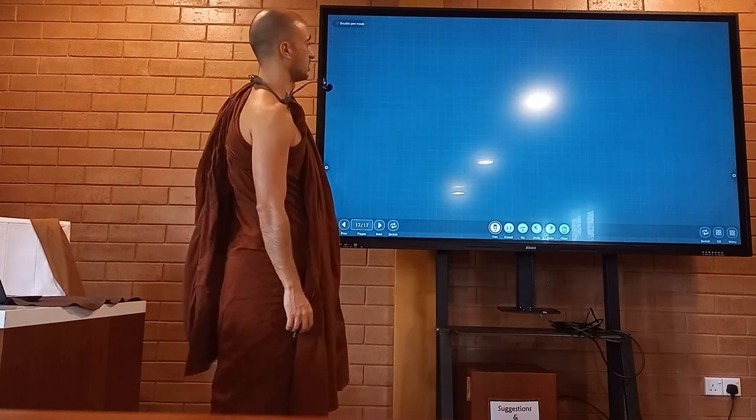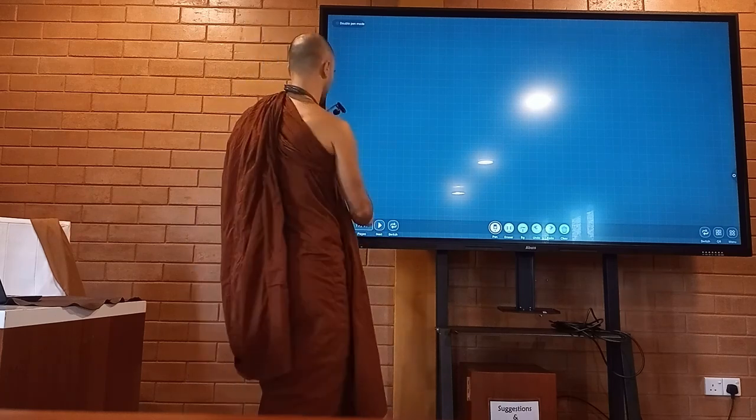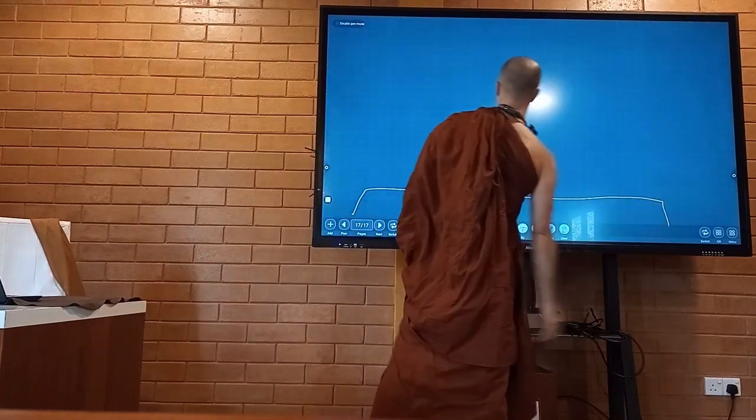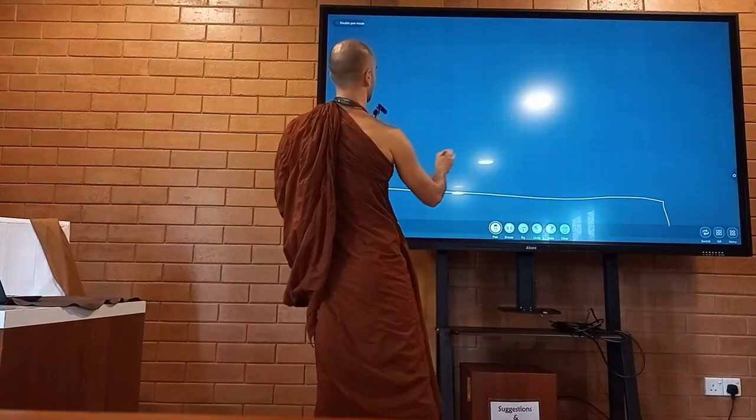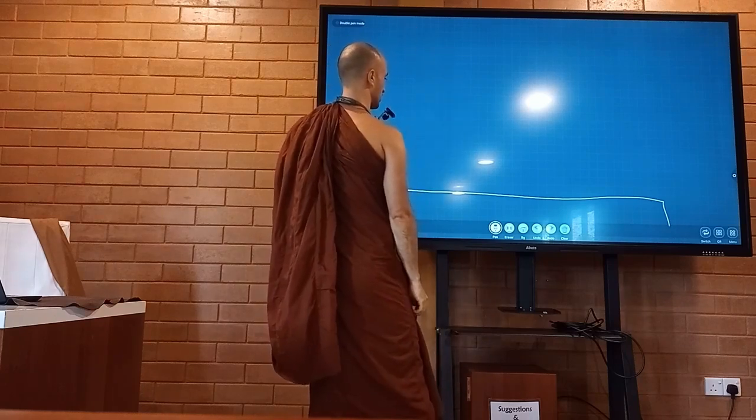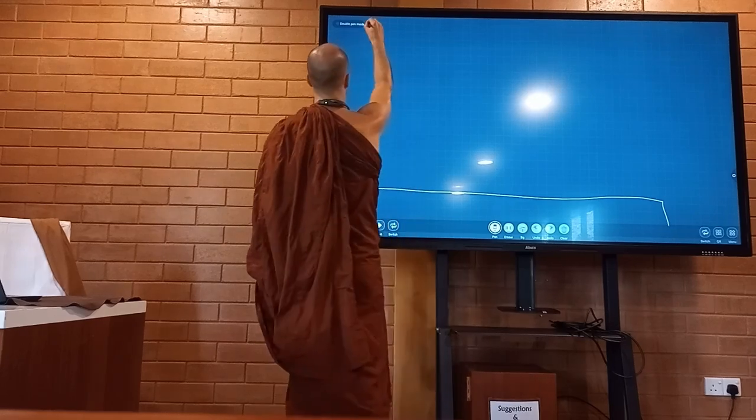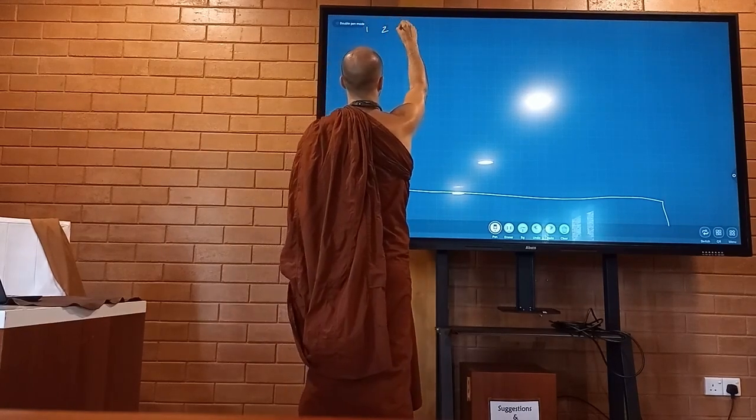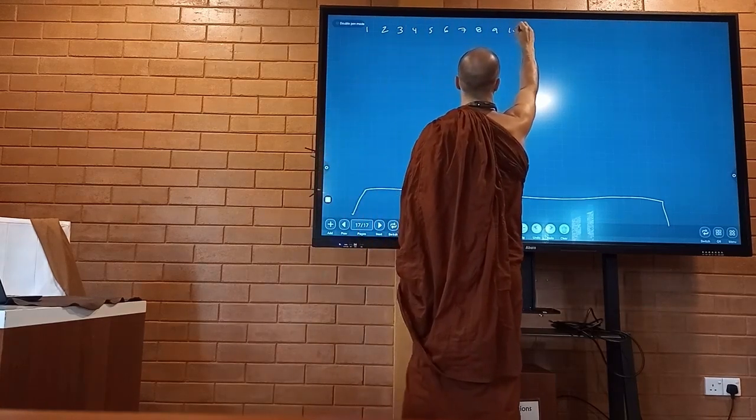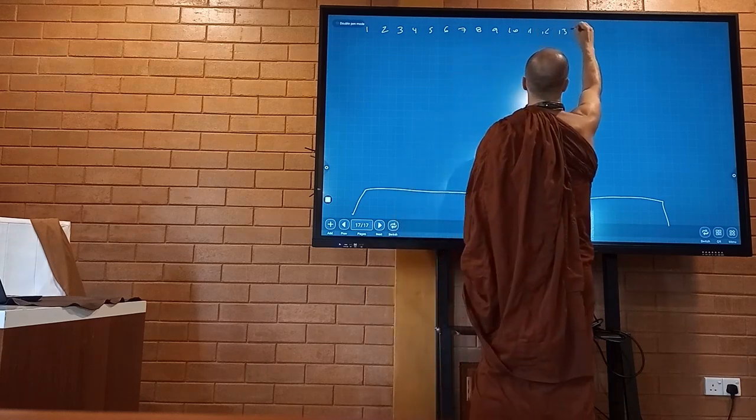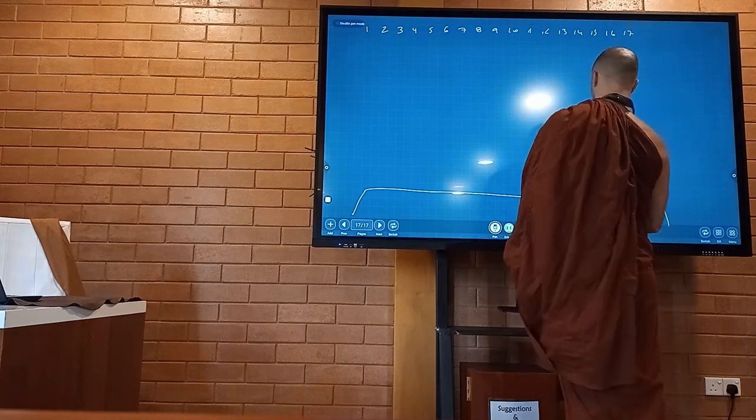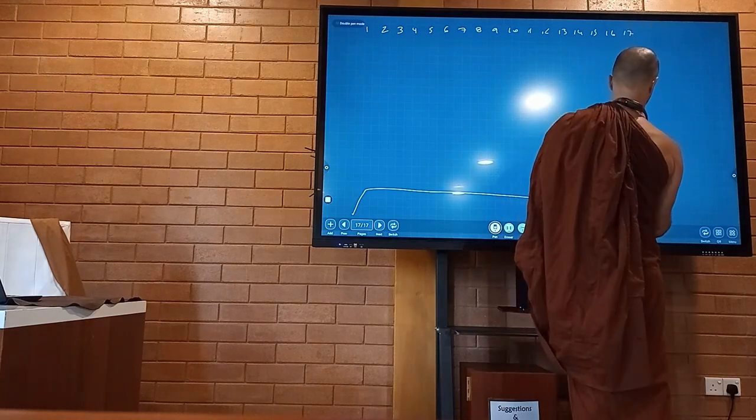Now we'll need a new chart. So now let's say the object arose and let me put over here, for example, 1, 2, 3, 4, 5, 6, 7, 8, 9, 12, 13, 14, 15, 16, 17. So let's make it pass away over here, see?